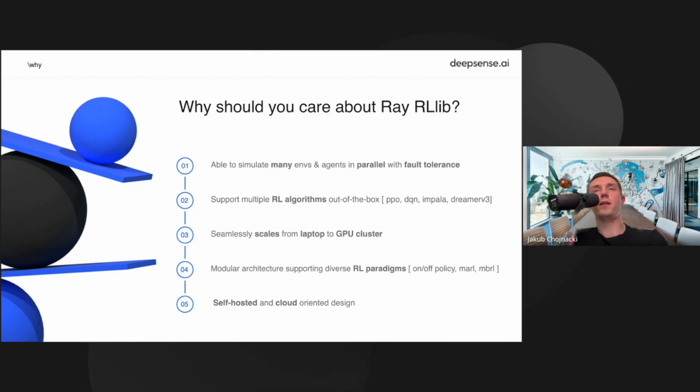Also, you are allowed to have modular architectures, so you can mix any RL paradigm. You can have multi-agent, you can have model-based, you can have on-policy and off-policy models. It's everything configurable, so you can have your PPO with multi-agent settings. Pretty simple to do. And of course, it's self-hosted and cloud. So you can start simple on your machine, and again, if you hit a wall with your compute, you can pretty simply boot your Docker and connect to any kind of cloud.